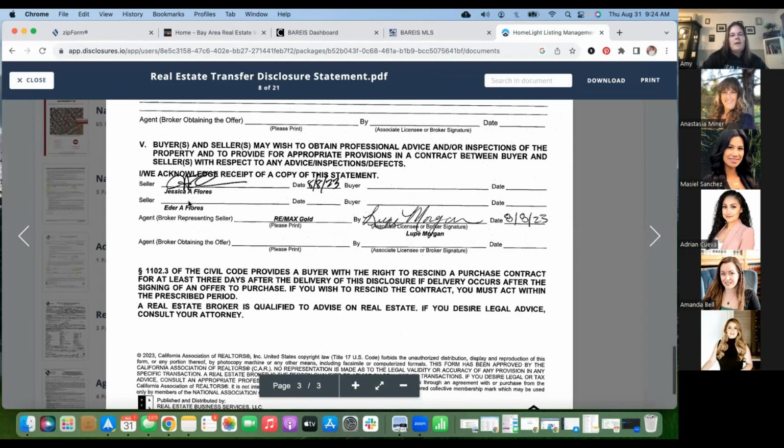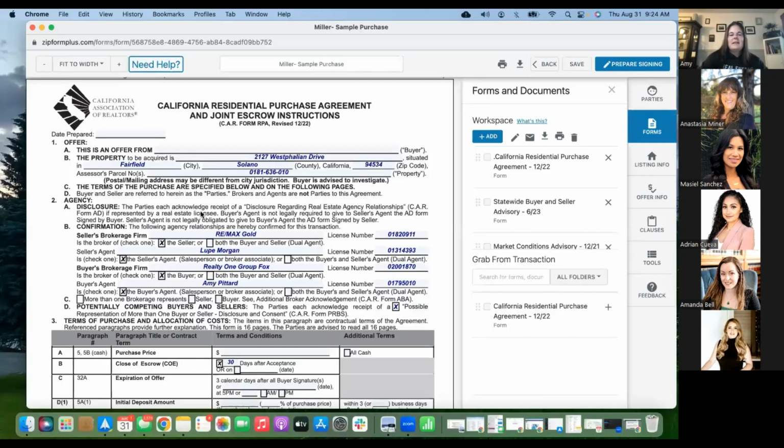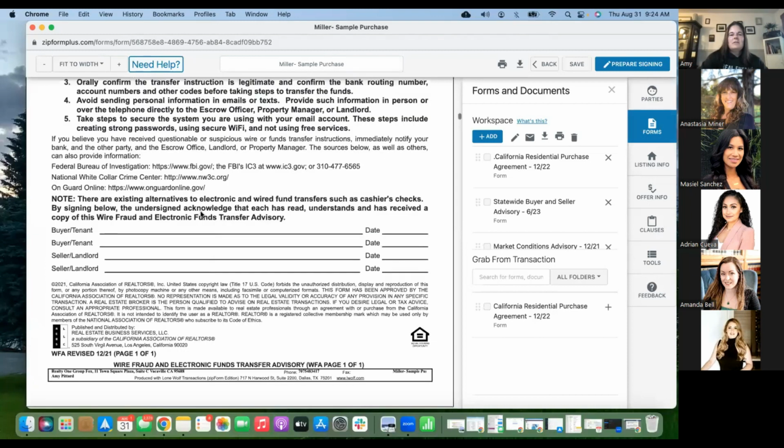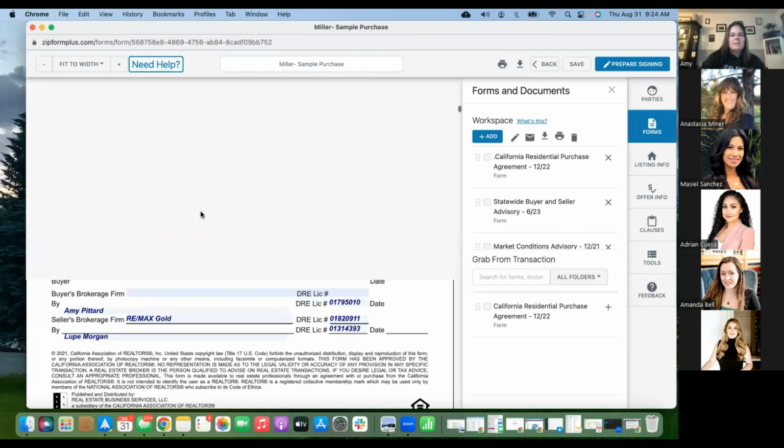Here's where you can find the names of the sellers. So it's Jessica A. Flores and Eder A. Flores who would be the seller. So I would want to put that into my Zip Forms transaction. So that's one way to track down the names of the sellers. You don't need it on the RPA until the end, but let's come up here.